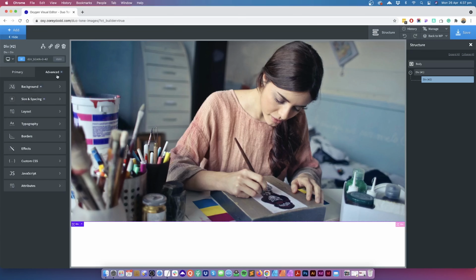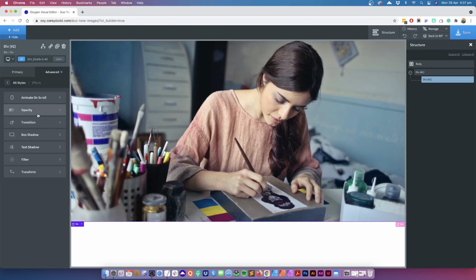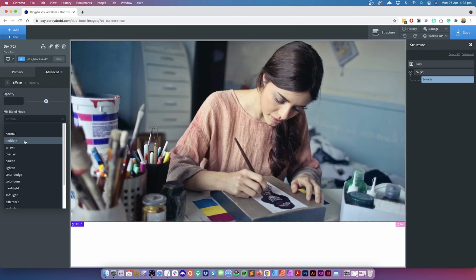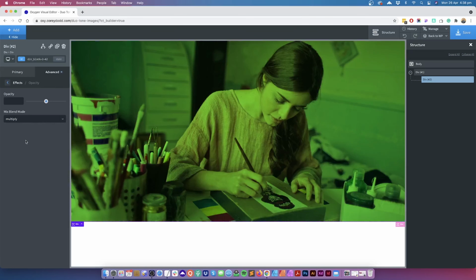I'm going to do a couple of things here to actually start this duotone process. So if we go to effects, we've got opacity here, and we can change this mix blend mode to multiply, and you'll see stuff happen straight away now. You can see that that's picking up that green color that we used in the background, but it hasn't totally gotten rid of all of the colors, and that's because that's still a color image. It's not a two color image.